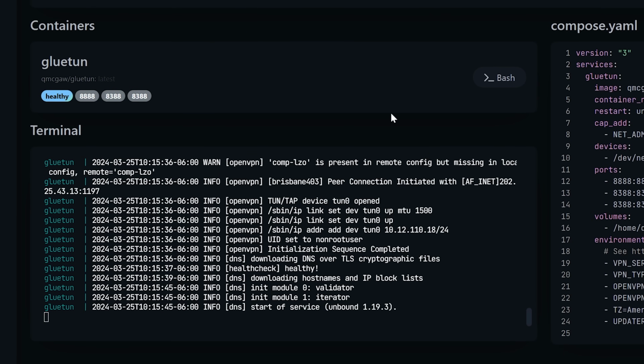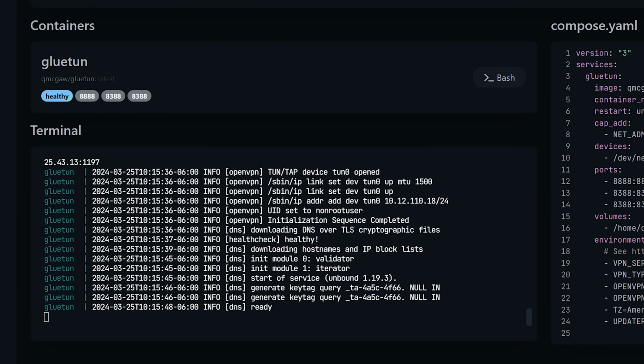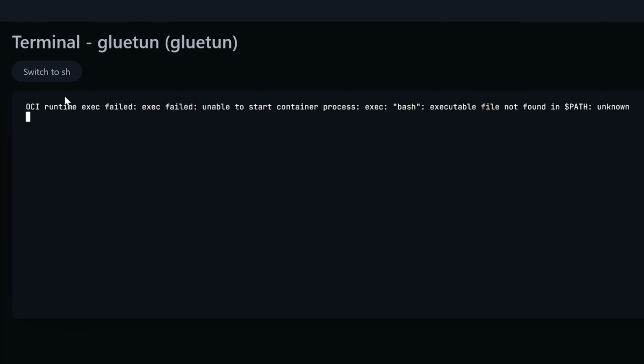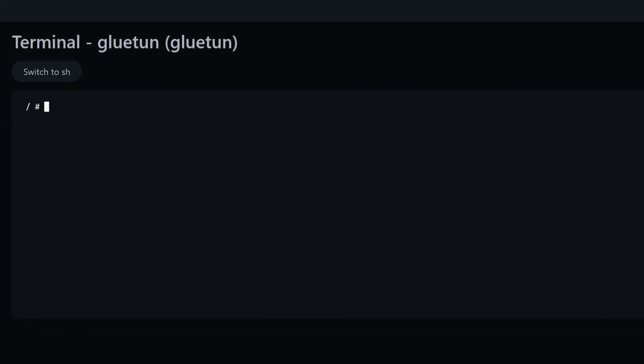So what we want to do next is make sure that we're actually getting a new IP address for the device. It looks like we are connected via Australia, Queensland specifically. So let's go ahead and just do a bash on this. And then we're going to switch to sh because bash isn't available for Gluetun in this capacity. We can't do a curl ifconfig.io. That's going to throw an error because curl isn't installed. See, there we go.